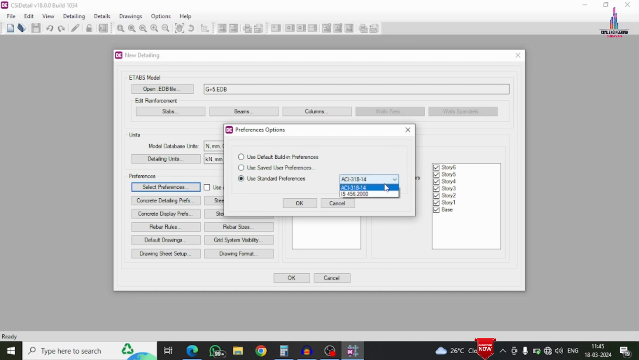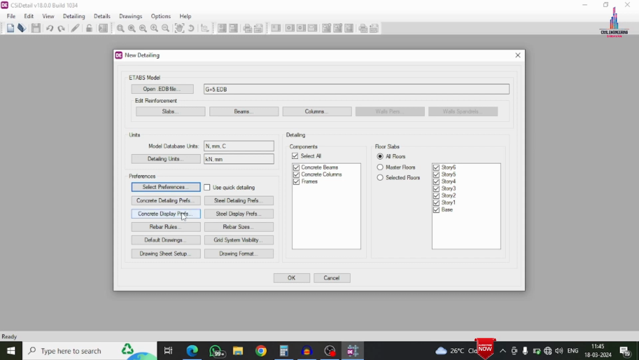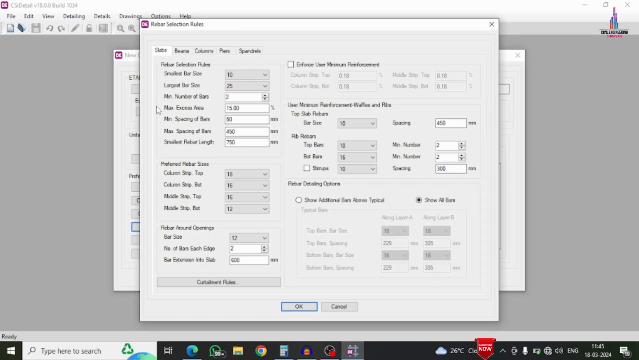Here we have to select IS 456 2000. Click on OK. Select the concrete rebar rules option here. This is important in the design. Select the slab. This time I am selecting a minimum spacing of 500 and a maximum of 300, according to my consideration. For the smallest rebar length, I am taking 400 here.